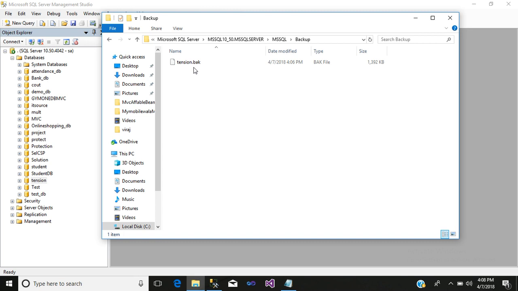While working in a corporate world, you should always have a habit of keeping a backup of your database.